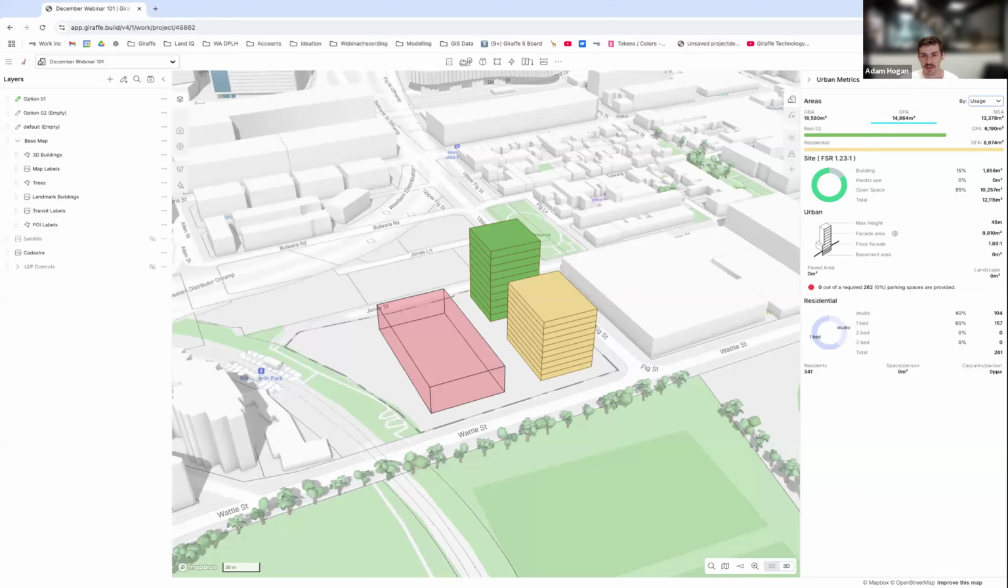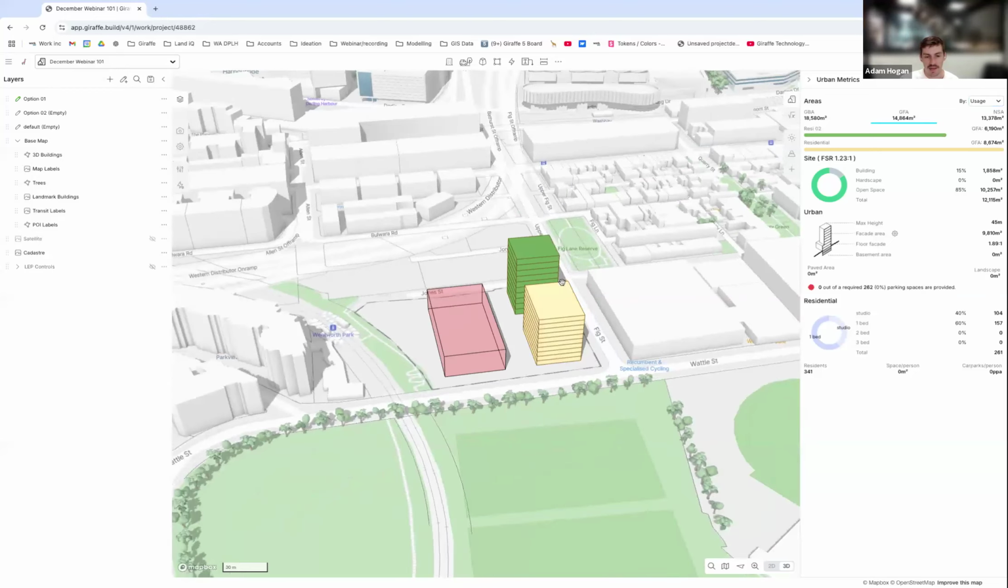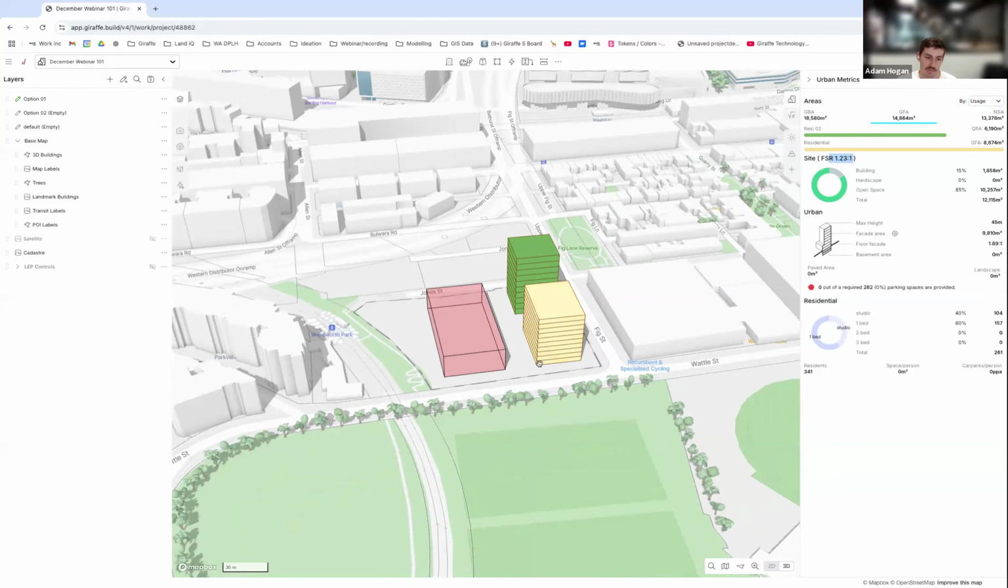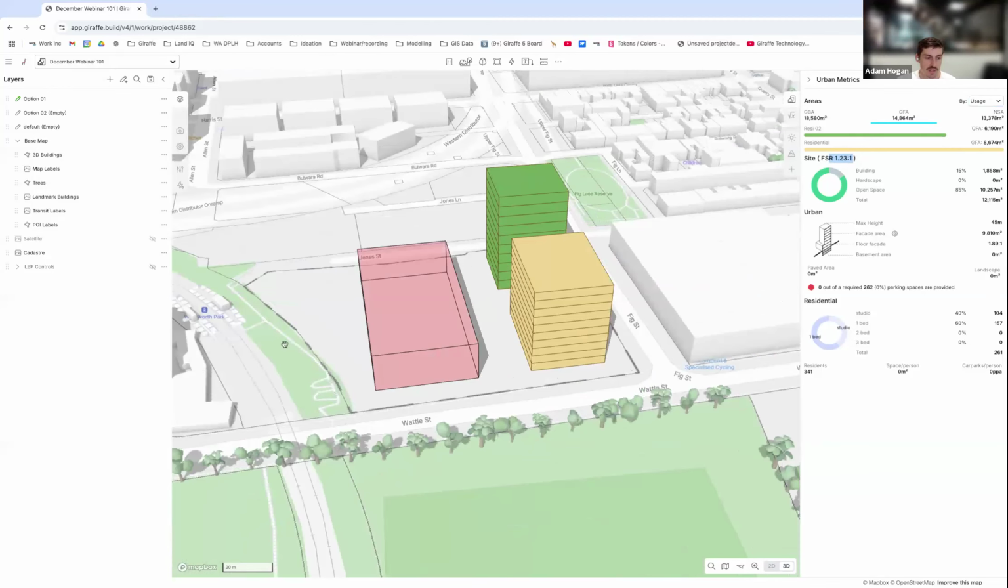It's currently splitting it by usage. You could split it by the building or the group. So you can group elements in Giraffe as well, and that way you could filter and organize them in that manner. I find usage the most helpful. And we also get an FSR populating here. So that site FSR is being driven by our site boundary.